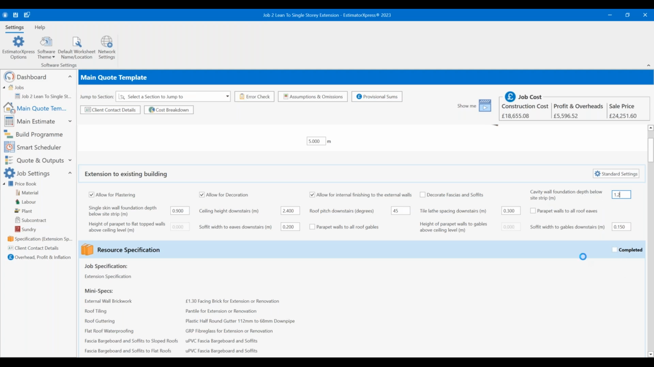So basically, for any cavity walls, what's the depth of it going to be? Because we can have more than one cavity wall and we can add additional walls into this, every time it goes to add one in, it'll look to this line and say, what's my foundation depth going to be on this job? And same thing for single skin walls as well, if you were to do any. This job has no single skin walls, so I can ignore it.